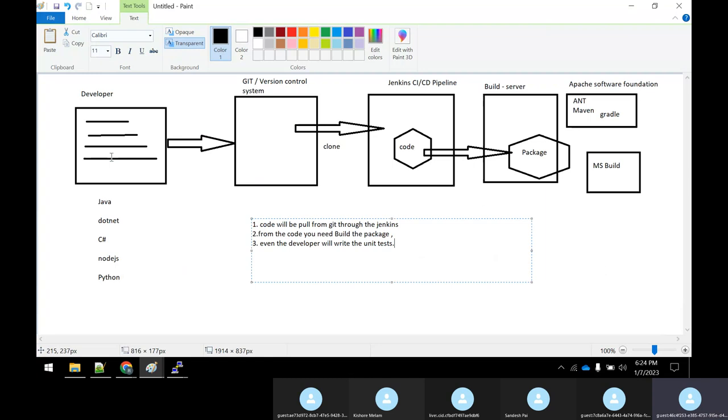So basically, unit test cases are written by the developer. They test the basic functionality of the code. Whatever code is written, is there any bug or not? If there is no bug, okay, fine. And after that, are there any critical bugs or not? Yes, that will be verified.